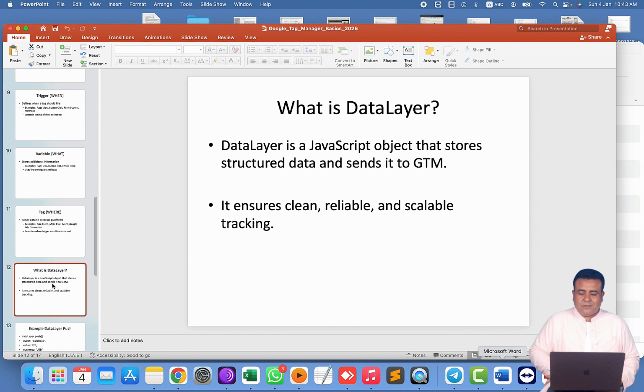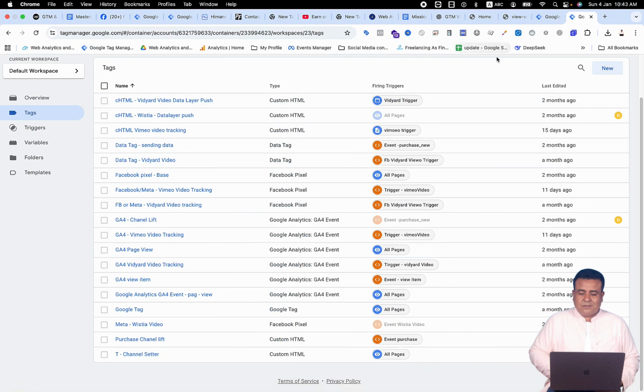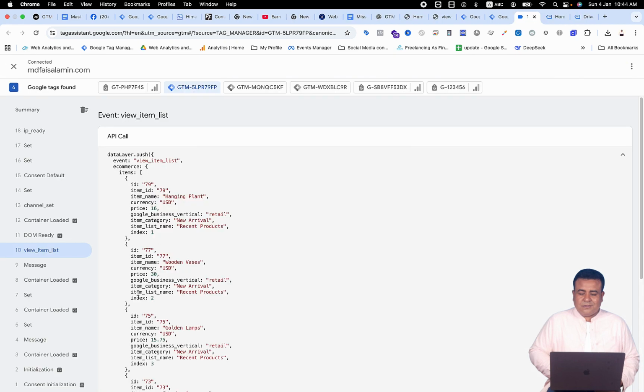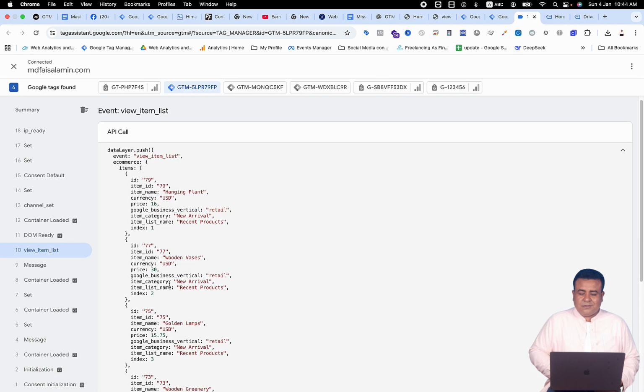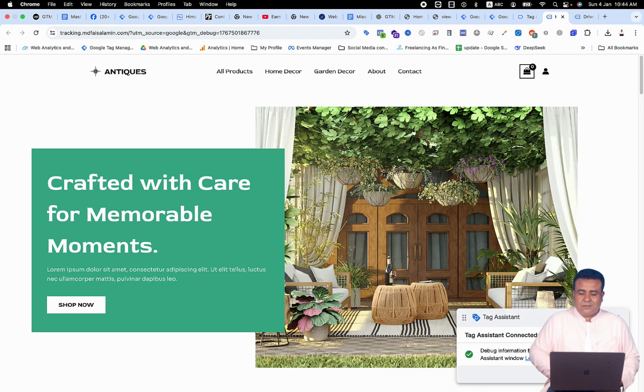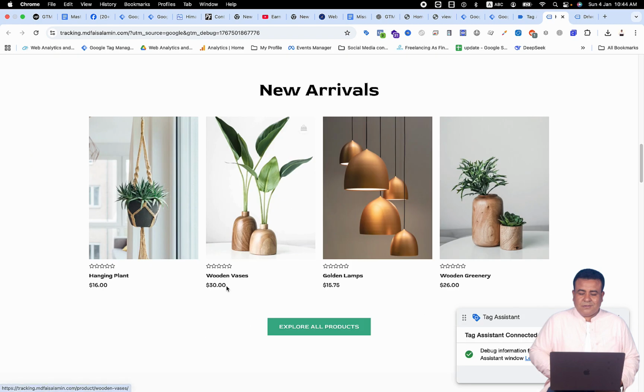Data layer is used to store and pass structured data to Google Tag Manager instead of grabbing data from the page. The data layer provides clean and reliable information. If I go to the example, you can see that that is your data layer.